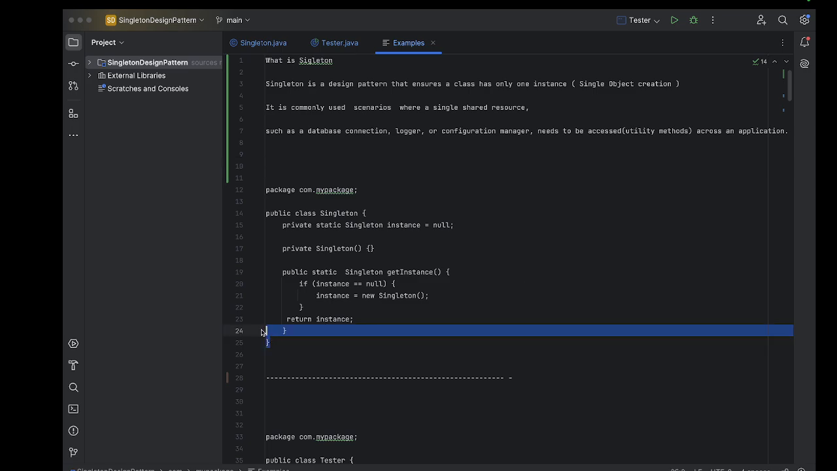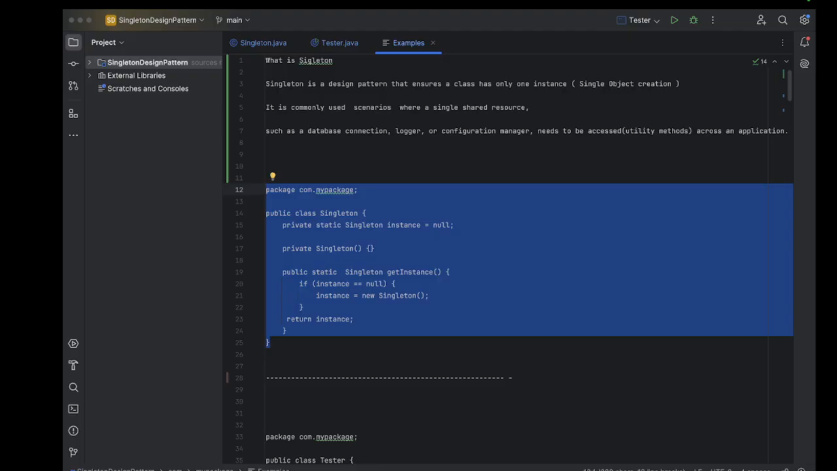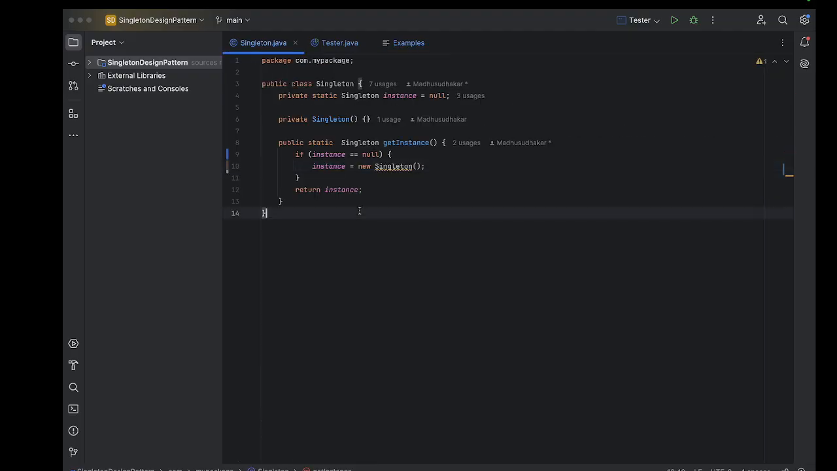Let me write the code and I will explain it. This is the code. Let me explain the code. See here, I am declaring a static single instance, initializing it with null, and a private constructor.